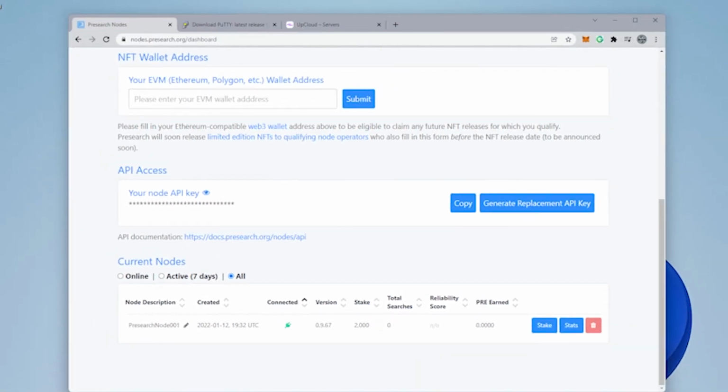Our Presearch node is now set up. So that's it. That's all you have to do. As time progresses, you'll get total searches that'll start increasing. A reliability score will also be assigned to you and how much pre you've earned over that period of time.